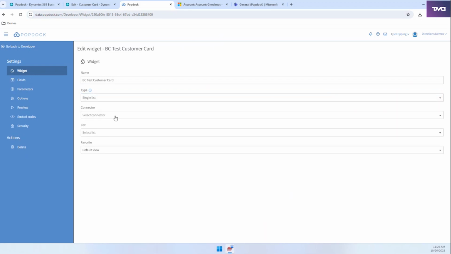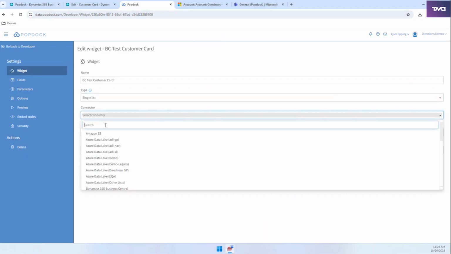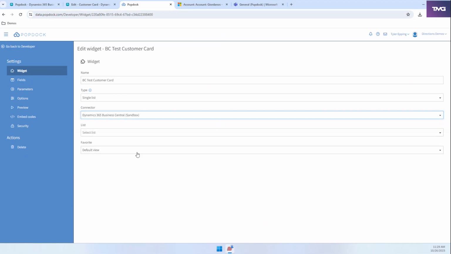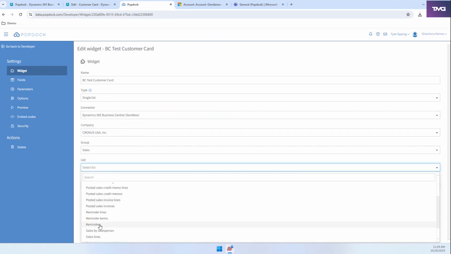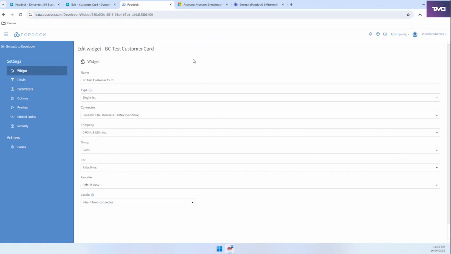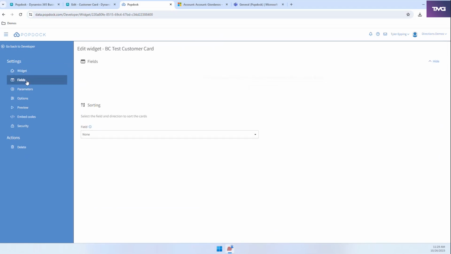But here, I'm going to click a single list. I'm then going to select what connector I am picking my list from, and then you're just using these drop-down menus to select which list you want to display. Once you've done that, you would jump over to fields, and you would select what fields you would want to display as your default fields in that list. If you don't select any fields, it's just going to populate the default fields for that list initially.